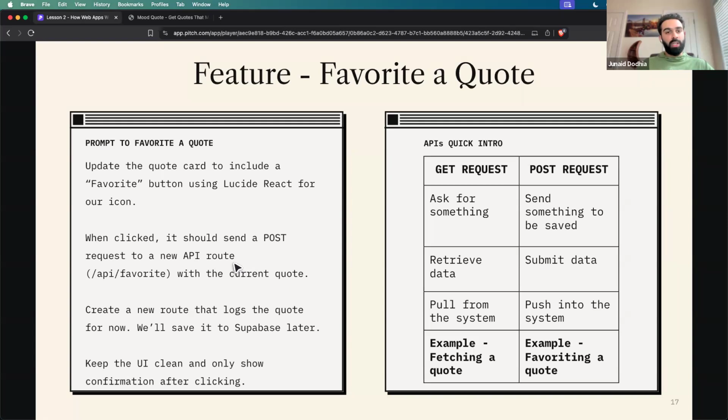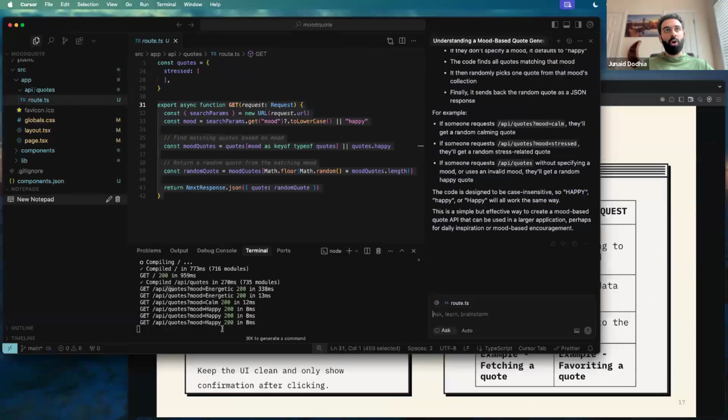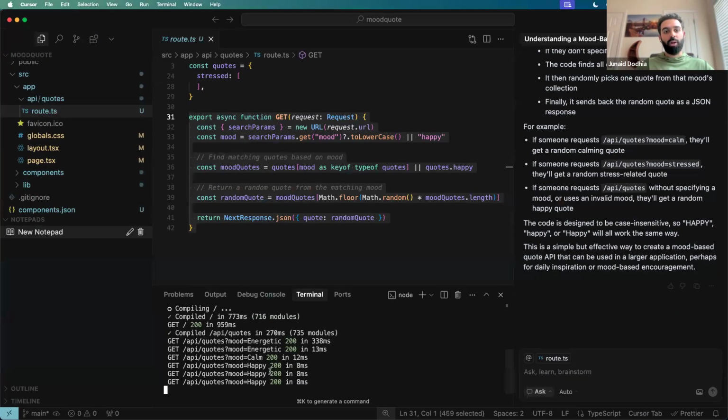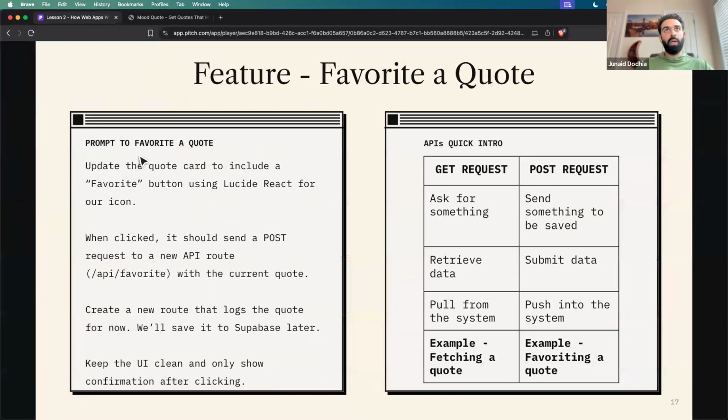So this is something very specific. I know it's engineering speak, but even if you don't mention this, it will do it for you, because eventually we want this quote to be saved in a database and you will have to send a post request for it. I'll explain what a post request versus a get request means, but if you look here, all our requests so far were get requests. So let me first paste this prompt, and then I'll explain what get request versus post request means.